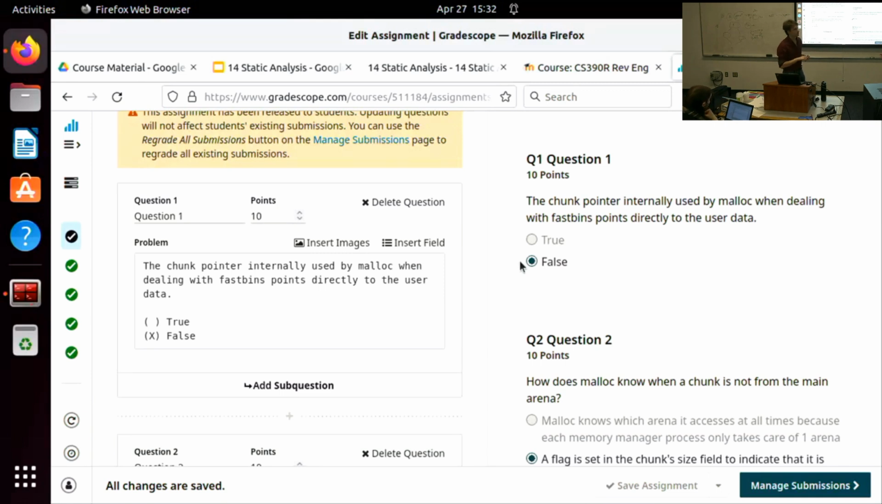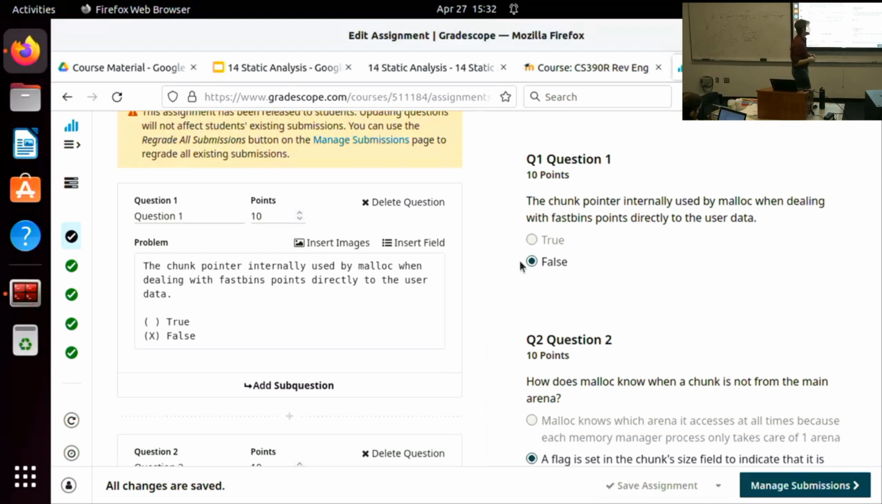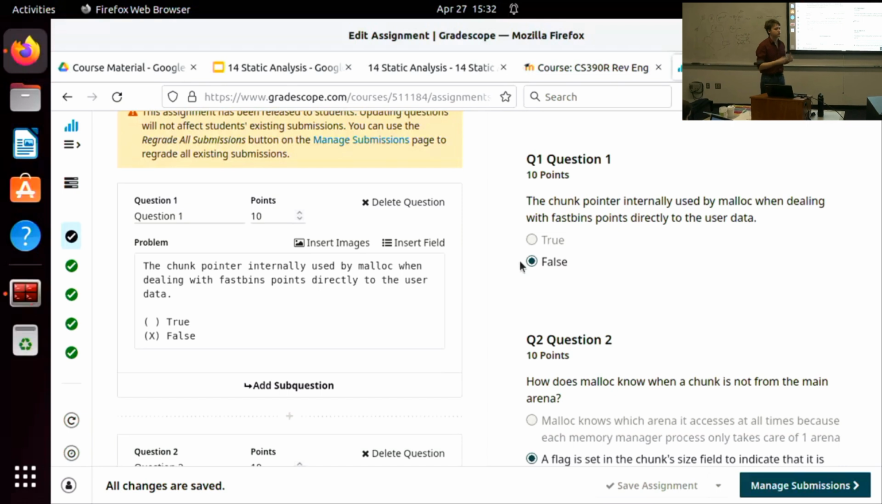I decided to remove it because it's not super relevant, and I think I only very briefly mentioned it in the lecture once. The question was: the chunk pointer internal used by malloc points directly to user data. The answer was false, because if you have a chunk here, and your user data is in this region, the internal malloc pointer is going to point up here instead of the user data down here. So that's the question, but not very relevant, and probably shouldn't be on the quiz.